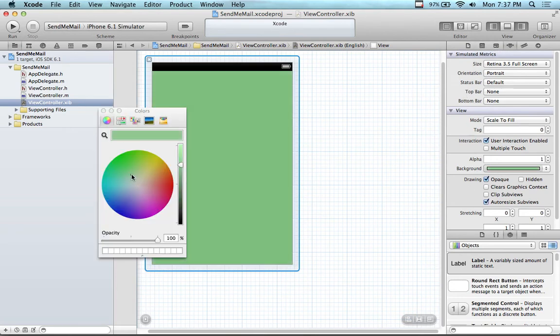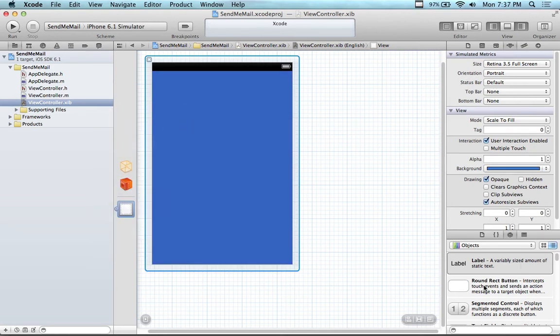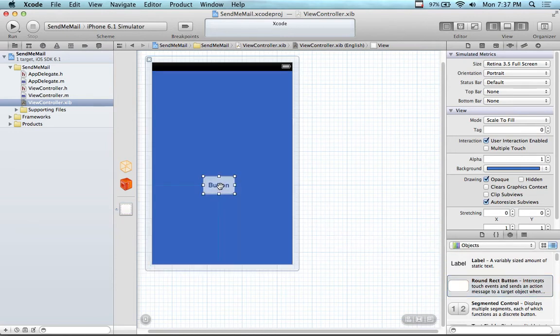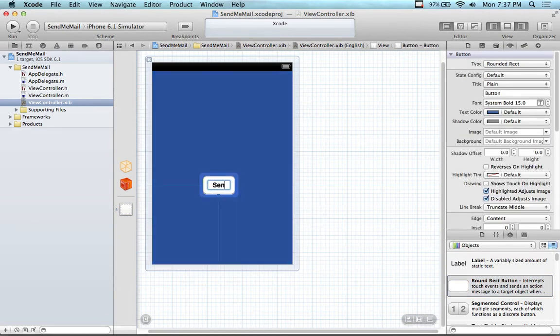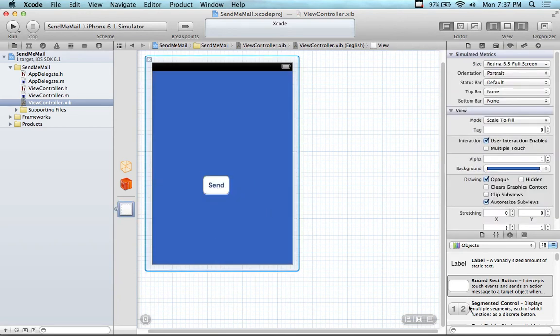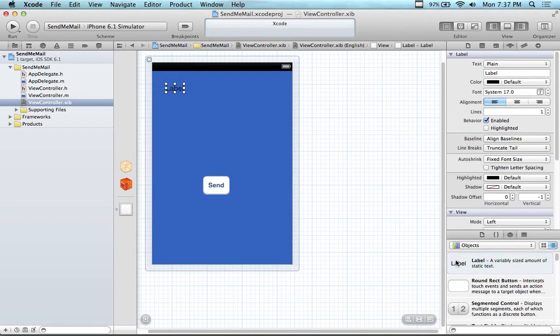Change the background color. Let's see. I think I'm going to go blue today. I'm going blue and purple today. I have to make things different. Alright, this is going to be my send button. I'm starting from the bottom of the screen, working up. So send. Let's see, got a label here. It's going to be to, from, message.